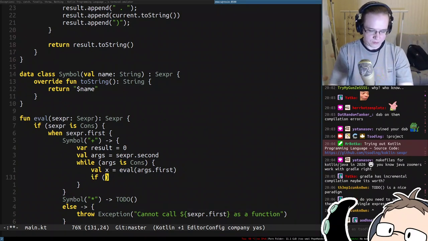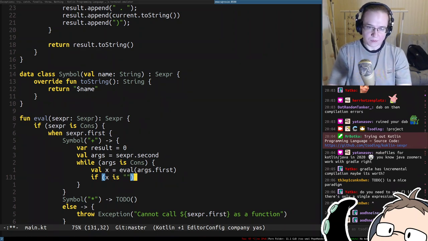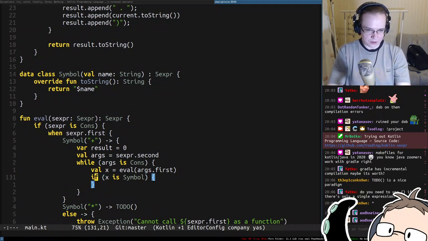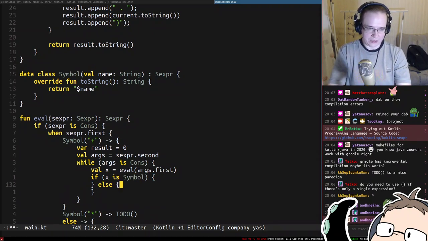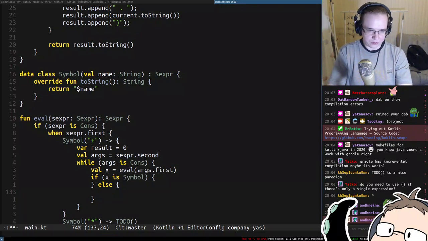So if x is symbol, we'll have to do that. But if it's not symbol, we're gonna do something else.